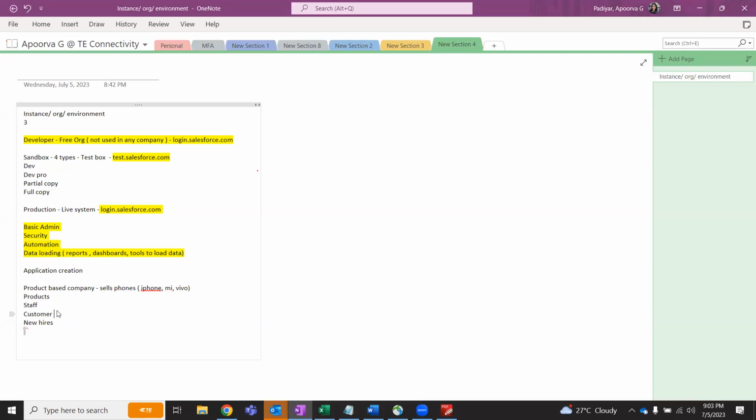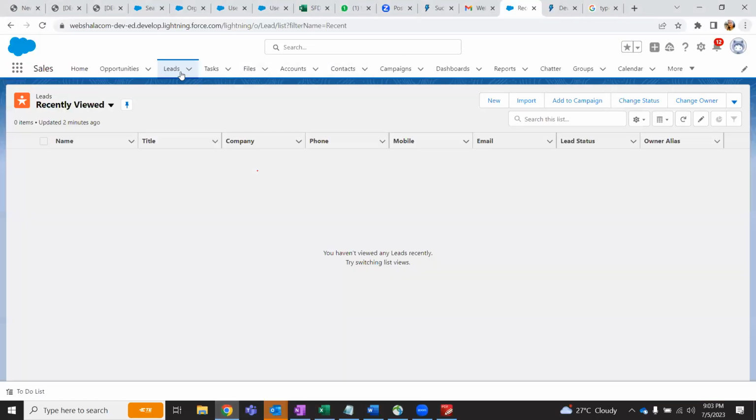So with this requirement, can I use a sales application, which is provided already by Salesforce? Well, I can use it, but the problem is they want to have names like this. They want to have a table called staff, a table called customer, new hire. All this is not present in the out of box CRM feature by default, right? So as an administrator, I need to build this application. So what is the first step? How do I build an application?